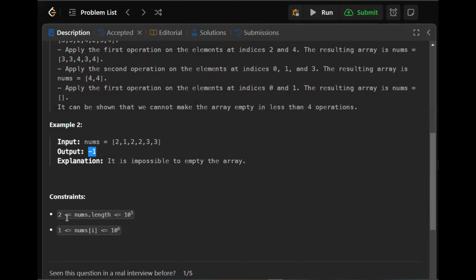Now, the array length can be in between 2 to 10 to the power 5, and each of the array elements can be in between 1 to 10 to the power 6. I hope you understood the constraint. Now let's move on to the algorithm.